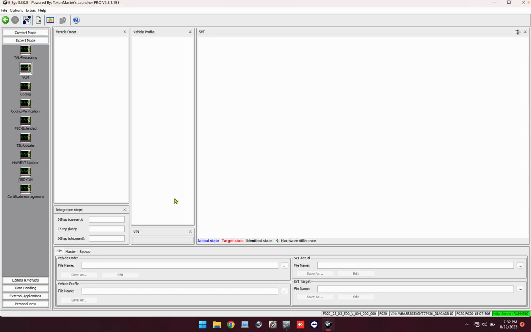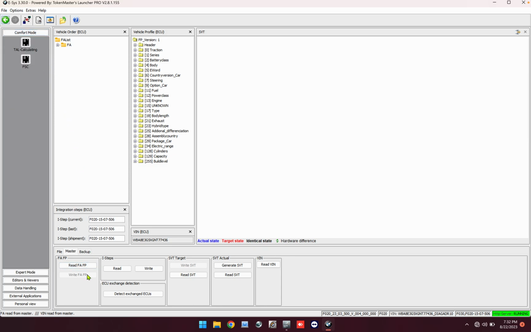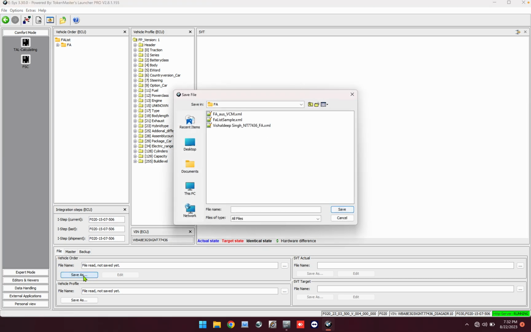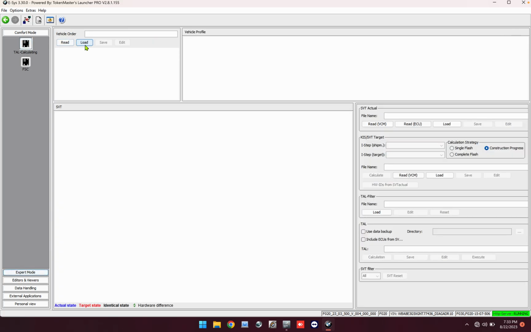Sweet. So now I'm going to go master. Read out the I step. So that is our current, our shipment, and our last I step. Then I'm going to read FAFP. Then I'm going to head to File, Save As. This is already there, so better yet, let me just do this. Save it completely separately, so I don't mess with the customer's records. We go to TAL calculating. We're going to load the FA, activate the FA, and then as you see, your shipment comes in there and the target shipment.